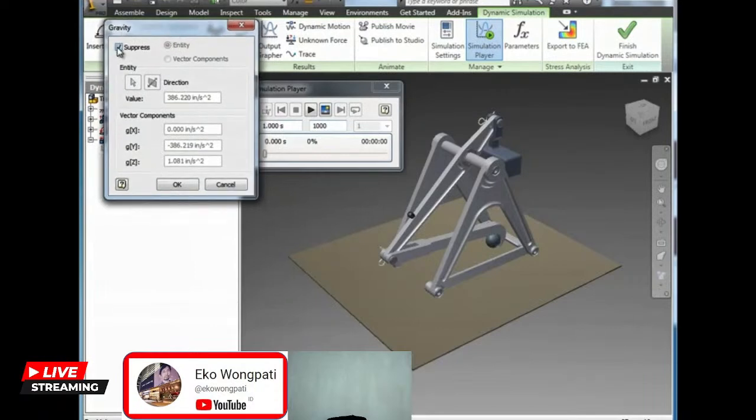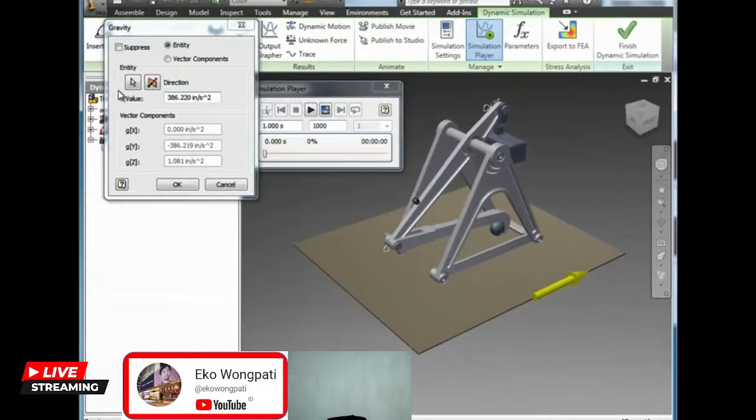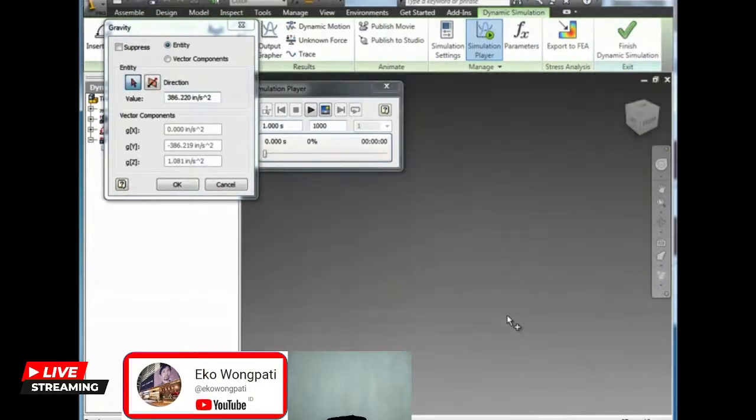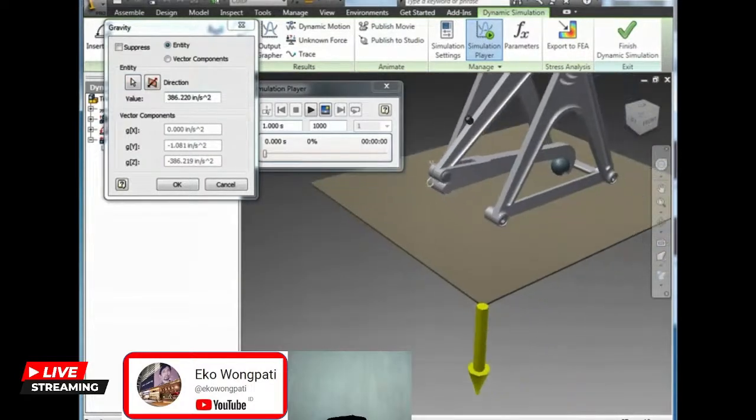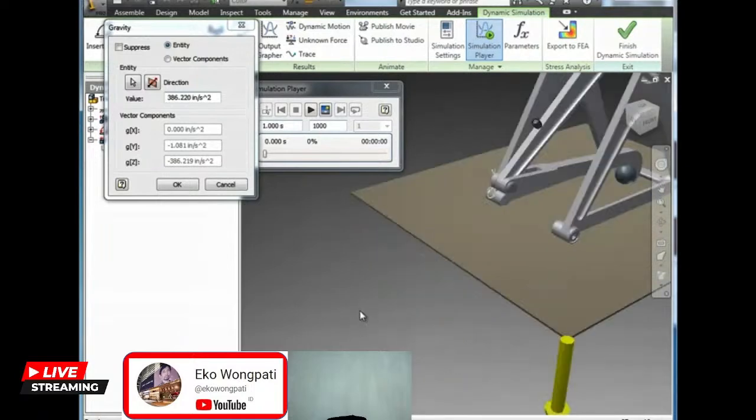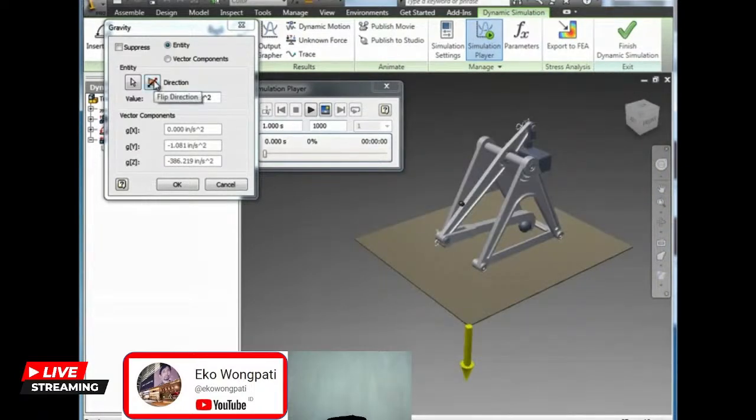So right now it's suppressed. If we unsuppress this, you can actually see the vector of where the gravity is currently set up. I'm going to go ahead and pick this bottom corner of the ground plane, and you can see that it aligns with that. If I wanted to reverse that or change that, just like in an extrude, I could flip the direction with the toggle here in the dialog. Or I could use vector components and manually define the direction of the gravity. In this case, we'll go ahead and leave it lined up the way it is.